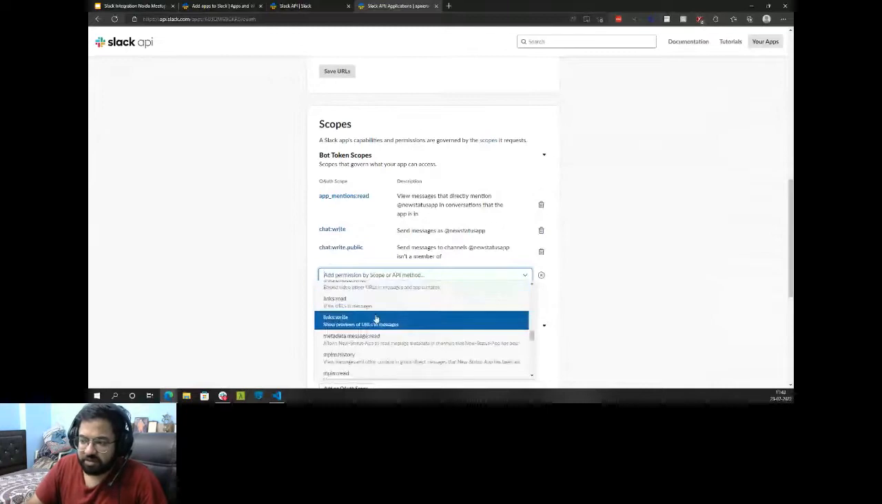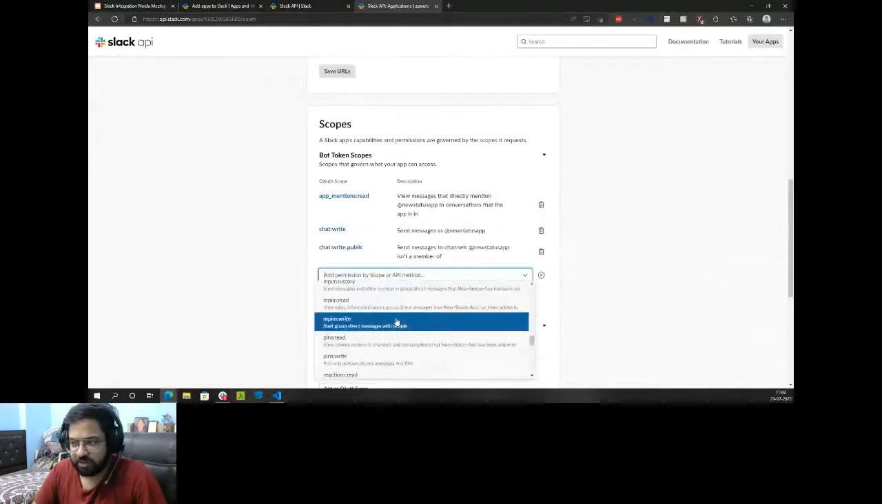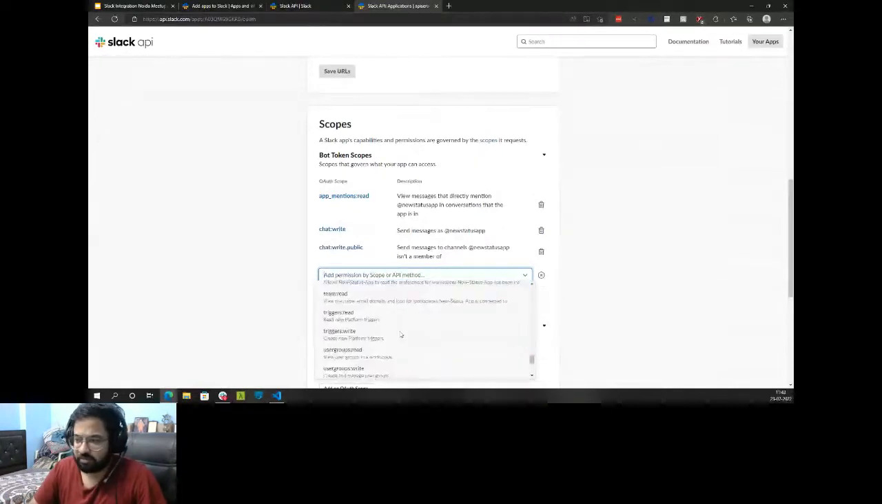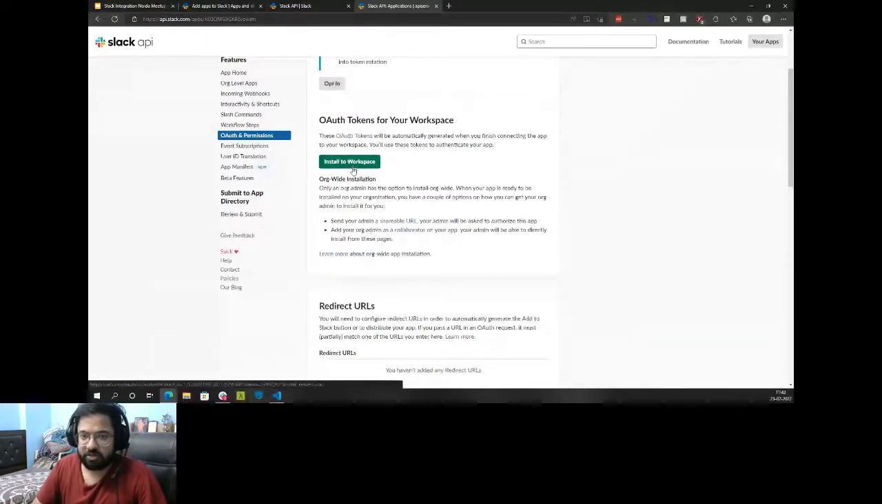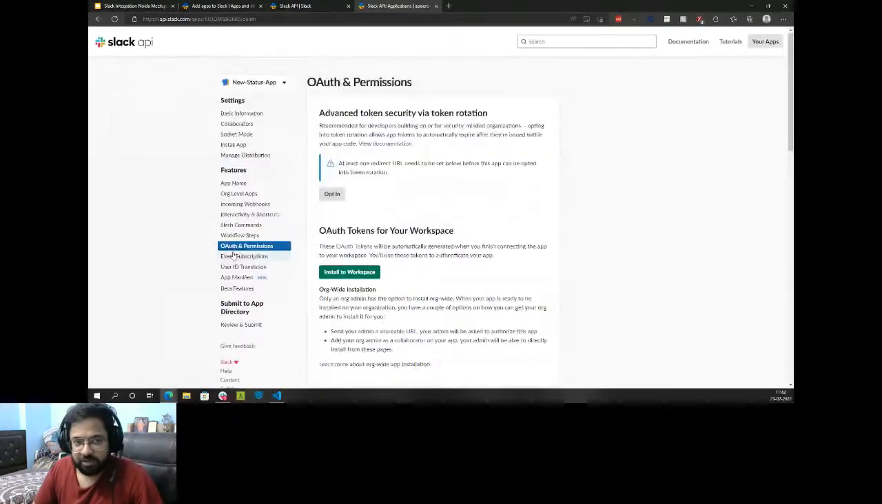There are many scopes that you can add, and if everyone has used Slack, they'll be pretty familiar with that. Any new scope that you add, you have to always install it to the workspace, which is the part of the org. Now let's go to event subscriptions that we'll actually be using.